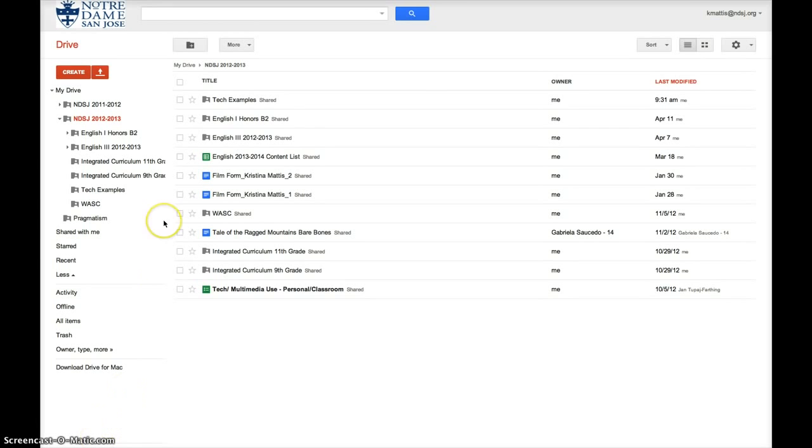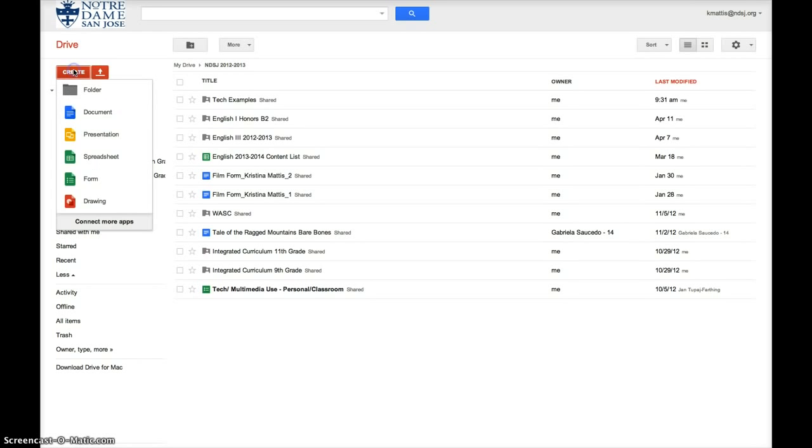Now that we know why and when Flubaroo is good, let's figure out how to actually set things up. You'll sign into your Google Drive with your ND username, and you'll come up to your Drive screen, however you have it organized. In the top left corner, you'll see your create icon. You will click that and scroll down the menu.